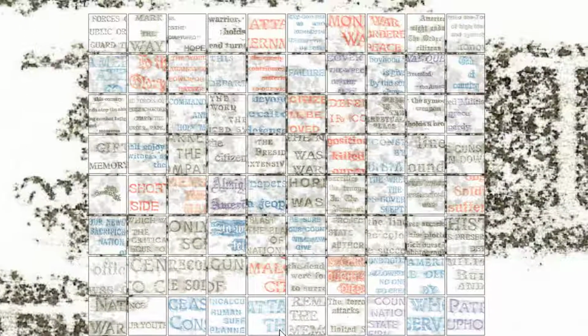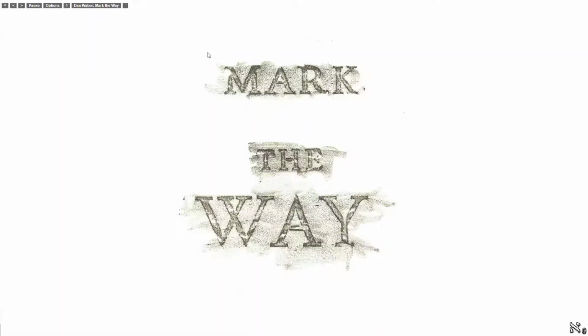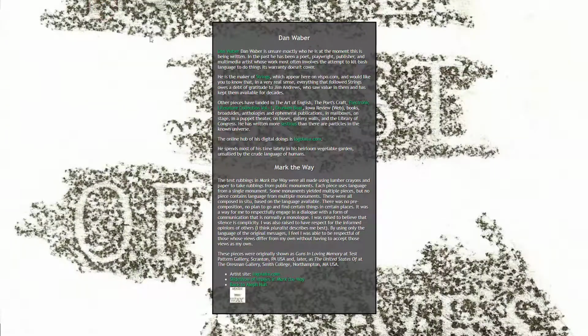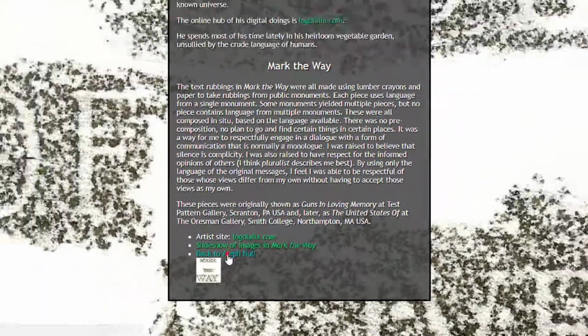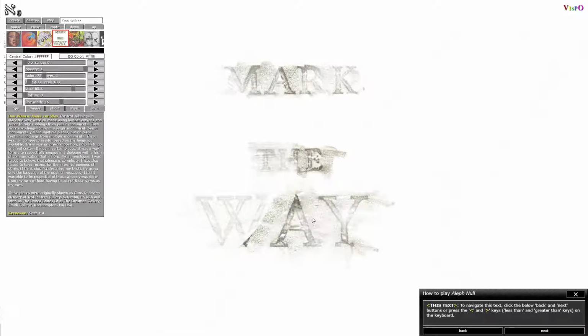So this shows us the images that we were looking at before, only in a slideshow, so you can see the images without Aleph Null chewing on them. You can see them in a slideshow. And then if you click up here, that'll take you back to the bio. And if you click back to Aleph Null, that will start Aleph Null with that author's brush being the first one that starts up in Aleph Null.